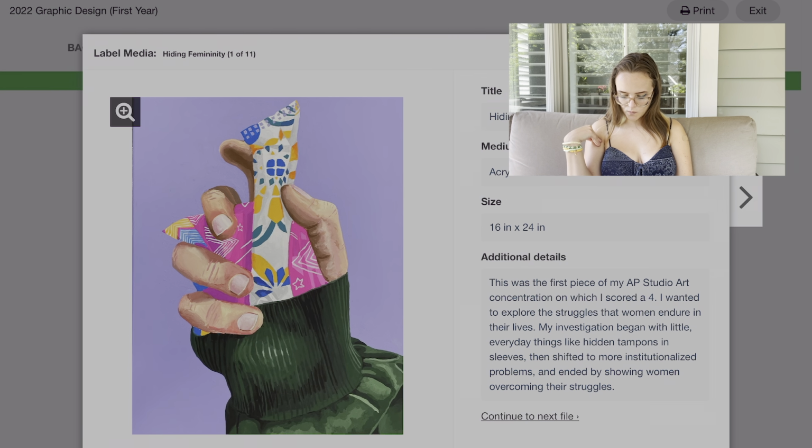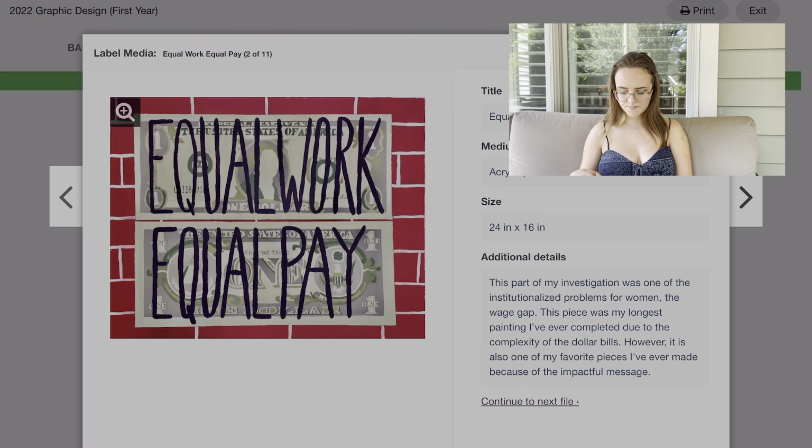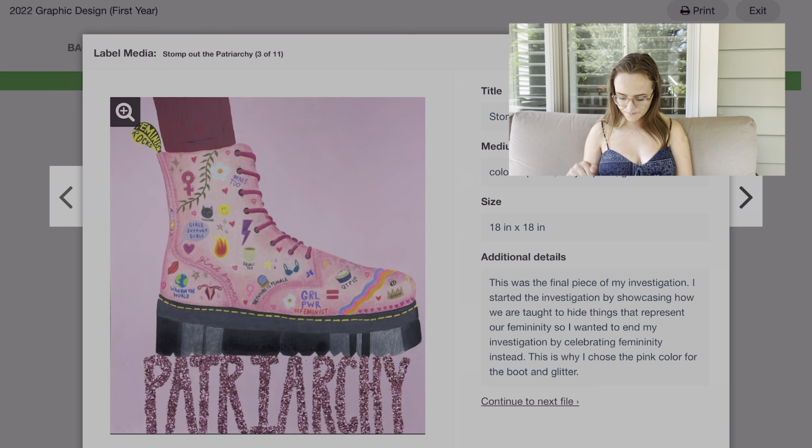And then I told about my whole investigation, and I gave a little bit of detail about this specific piece. So there's the first piece. Next piece, another title. Again, medium and size. I continued with another explanation of how this went into my full investigation, so try and keep it cohesive if you can. It doesn't have to all be completely cohesive, just if you have some series of works that tell a story, those are good to put in.